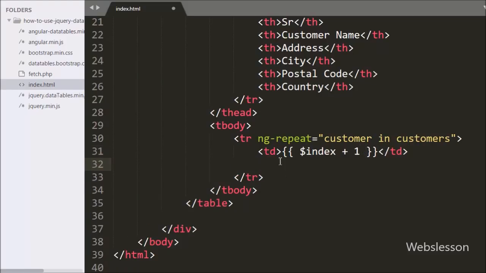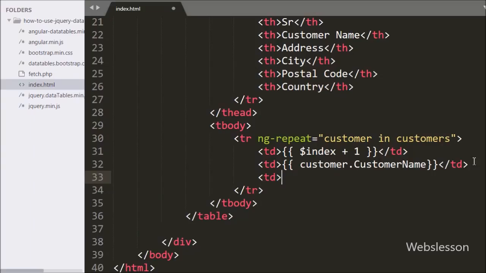In the second table data tag we want to display the customer name, so here we write customer.customer_name table column name. In the third table data tag we want to display the customer address data, so here we write customer.address table column name.